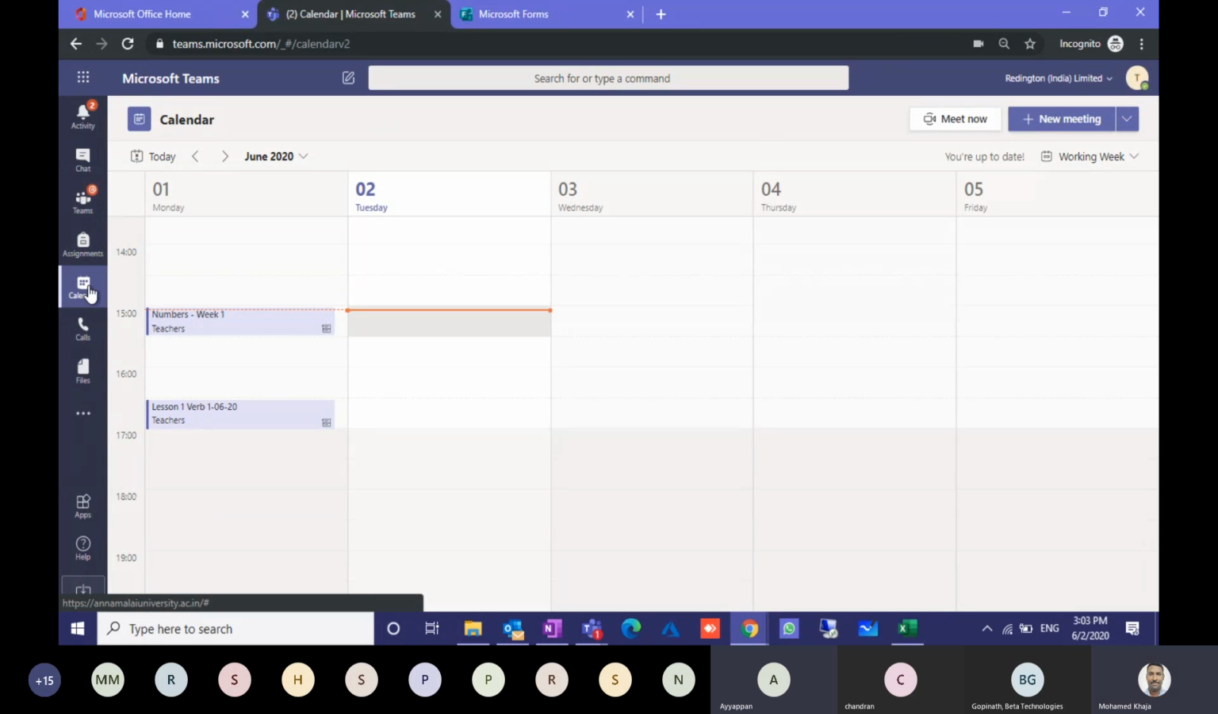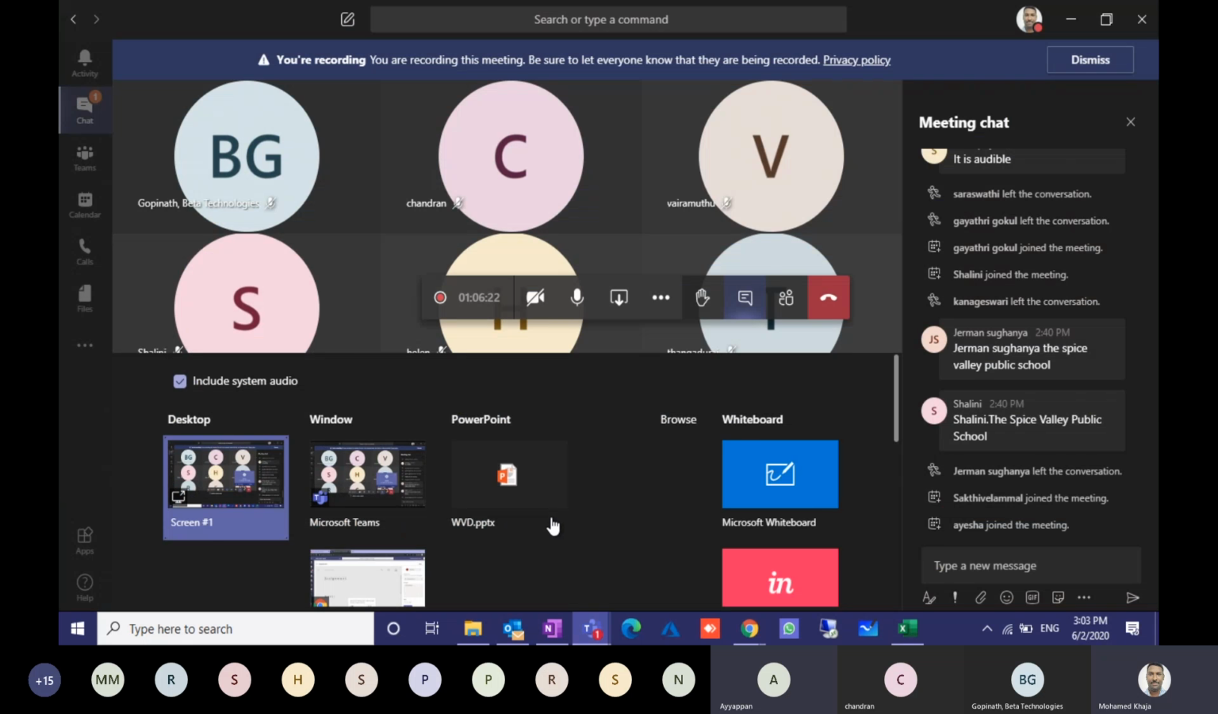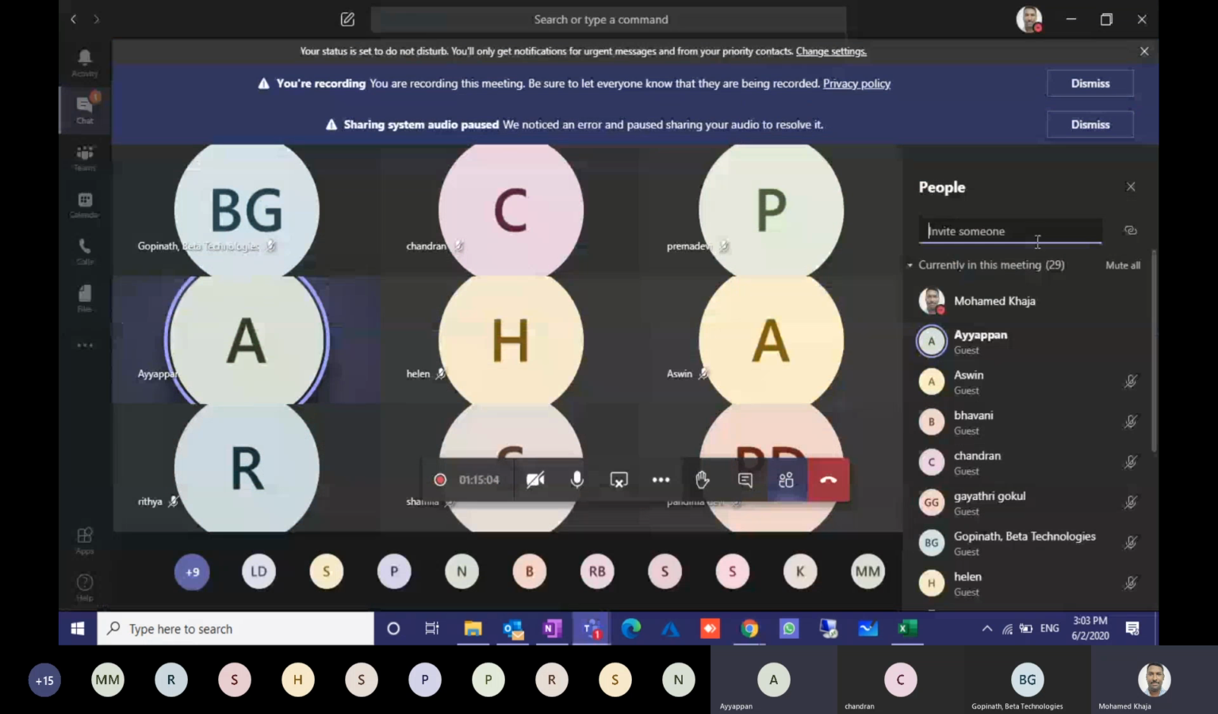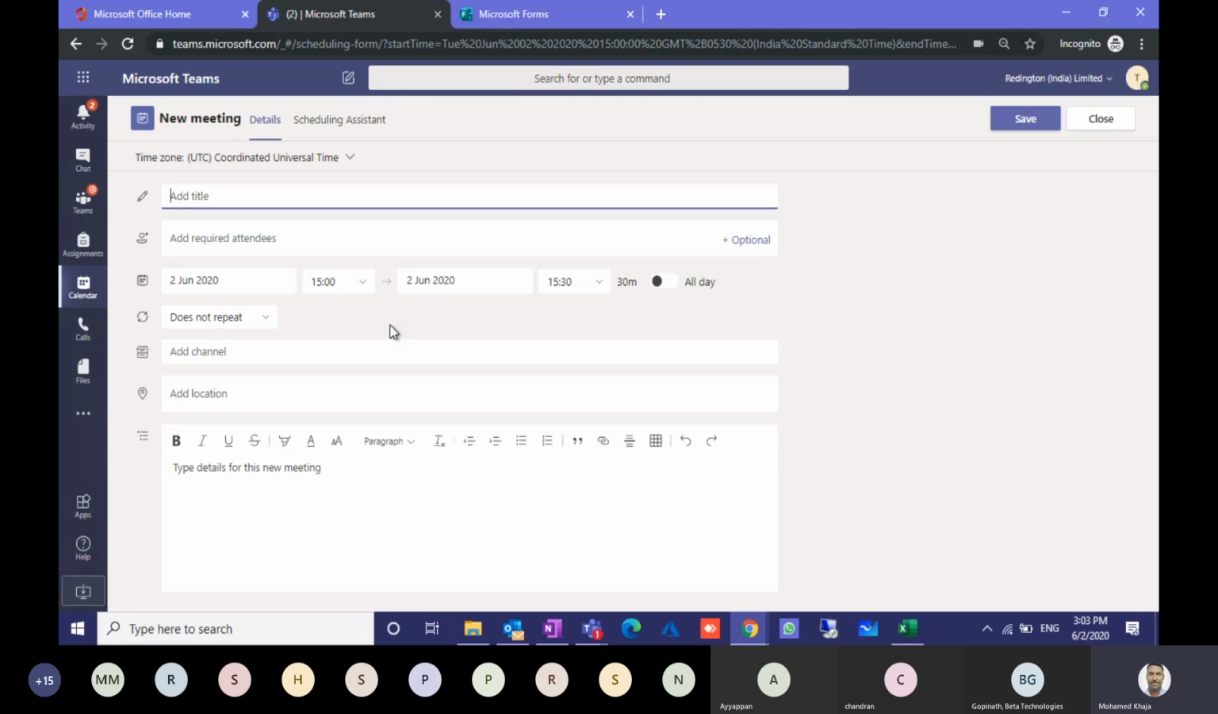And calendar. Okay, calendar is the area where you schedule the classes. The last topic, the calendar. For example, you want to schedule a class. We have set up the account, we have created everything. Now we have to call the students into the class, the online class. So we have to create a meeting for the students.